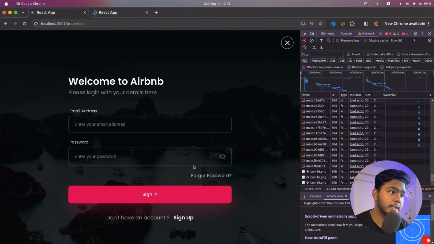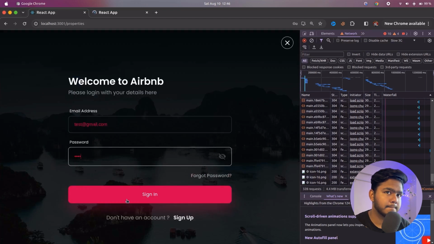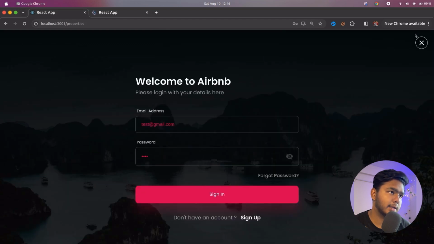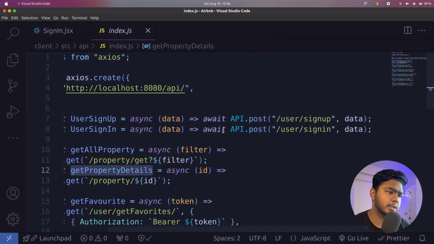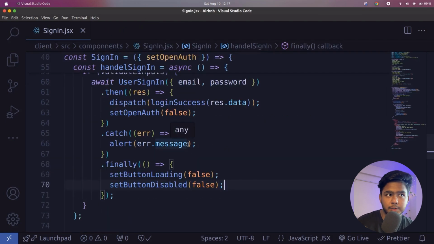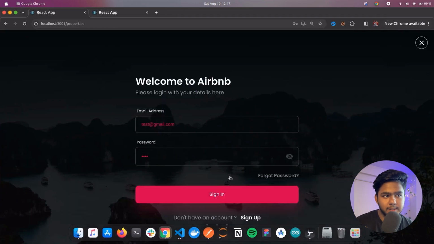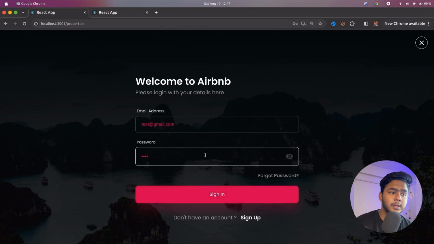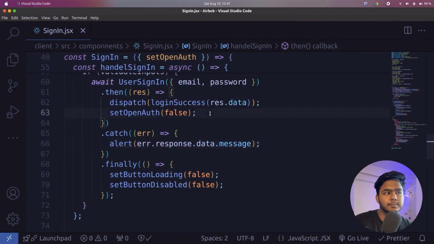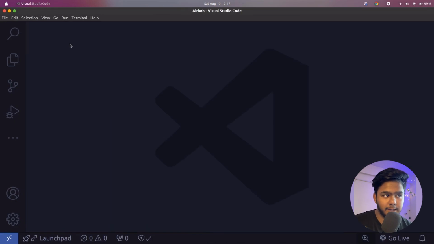Let's test with test@gmail.com. Okay, I got it. In the alerts we have to set, I guess, right? All the things are okay. I think the error message is not set properly, so just change this to error.response.error.message. Now it is perfect, right? Incorrect password. So if I sign in with the correct password, you can see that authentication is closed. So the sign in component is working perfectly fine.